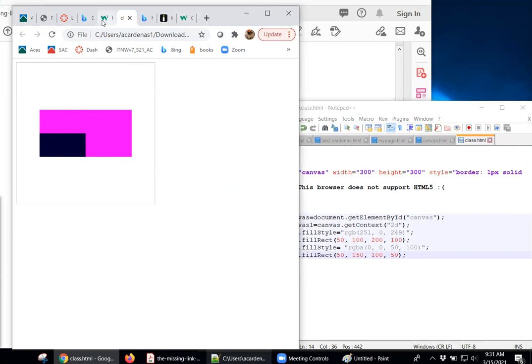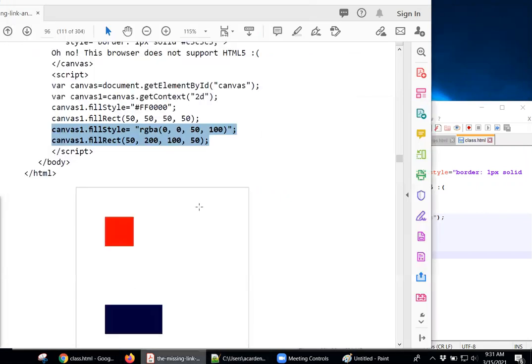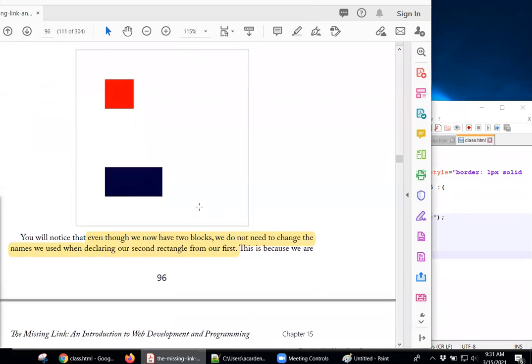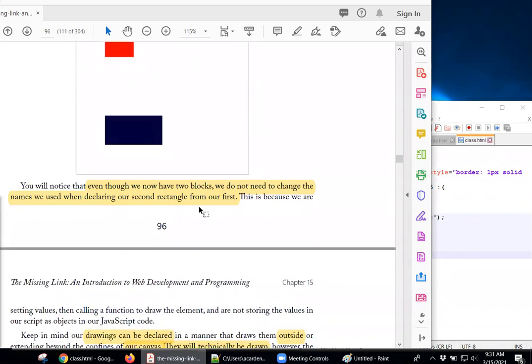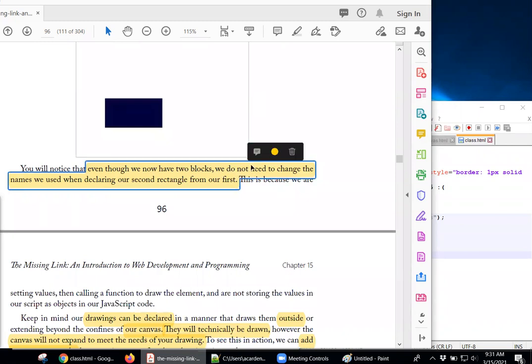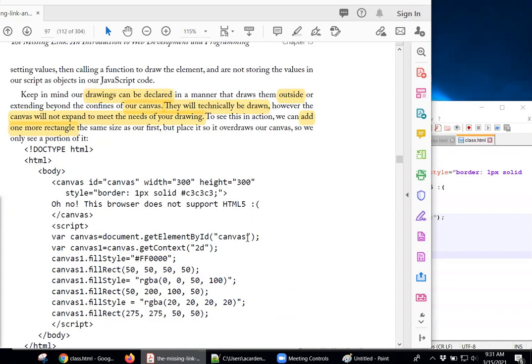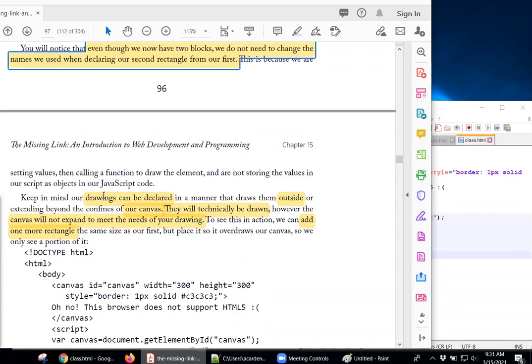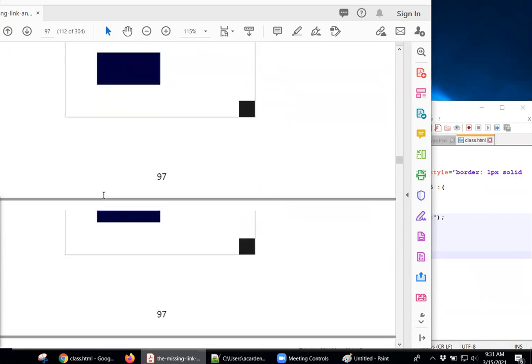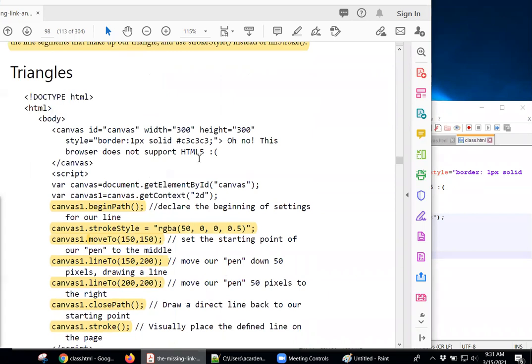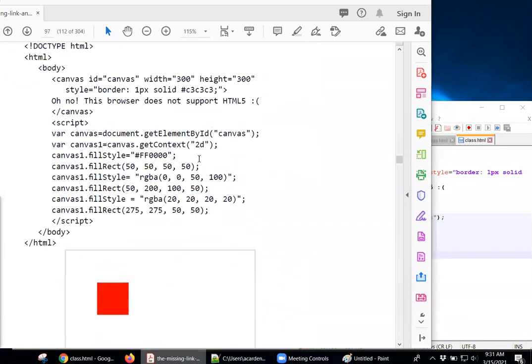Okay, well, let's go ahead and look at that. How would we put a triangle with the rectangle? And this is the code that says we do not need to change the names when declaring that first rectangle. So remember, we have canvas 1. You can use canvas 1 again. All of these need to stay the same. Okay, and the same thing when it comes to a triangle. Yeah, the same as when it comes to a triangle, but let me go ahead and cover this part here.